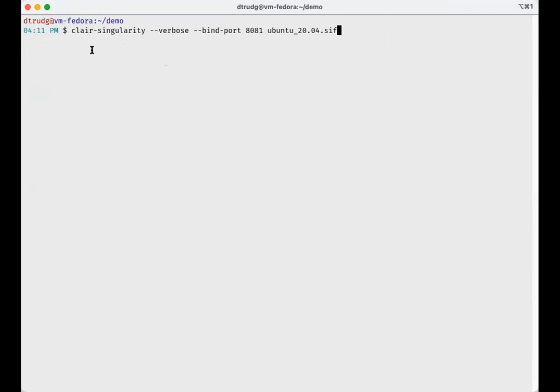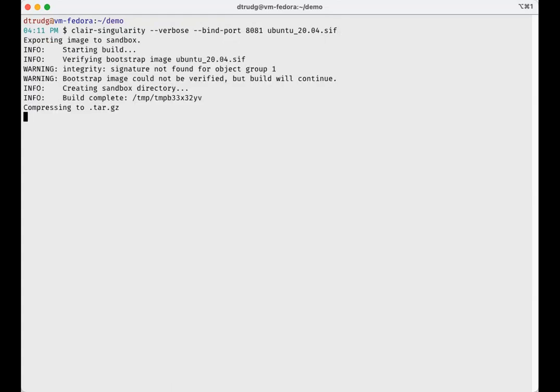I can say Clair Singularity, and I'll use verbose a second here just to show you what's going on in more detail. We'll say bind port 8081. By default, it'll use 8080. And this is just to point out that if you can't use 8080, you can change the number here. And we'll ask it to scan an Ubuntu 20.04 SIF, which is recent and should be all up to date.